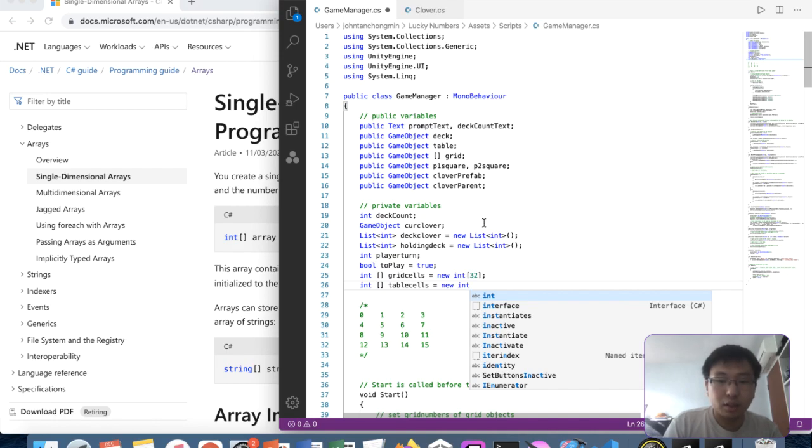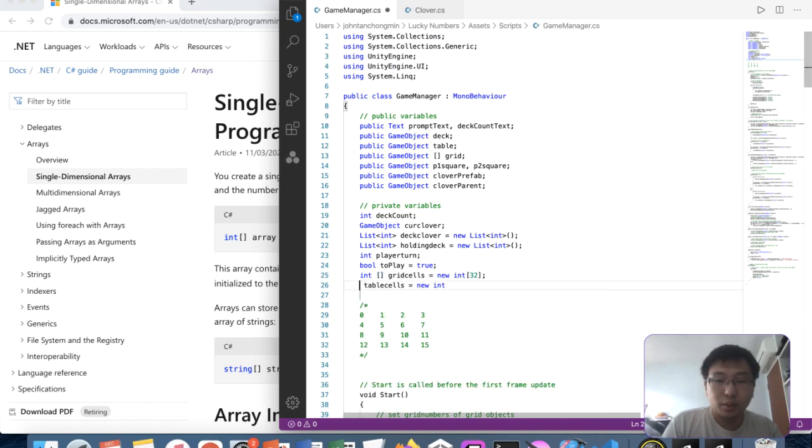For the table cells, I don't think we'll use an int, because it can be dynamic. There can be a lot of table cells, so we'll use a list instead. Whenever you need something that grows in size or is dynamic, we use a list. So something like that: new list of int. So this is what we'll do. We have this list of table cells, and we have a list of grid cells.